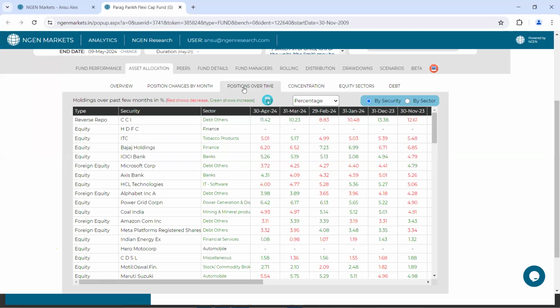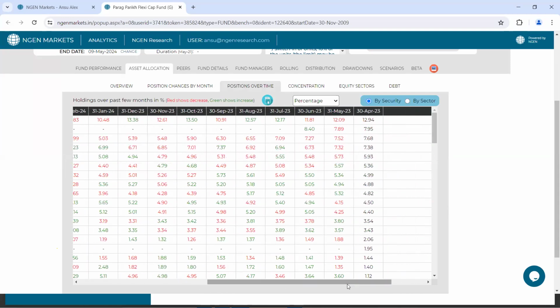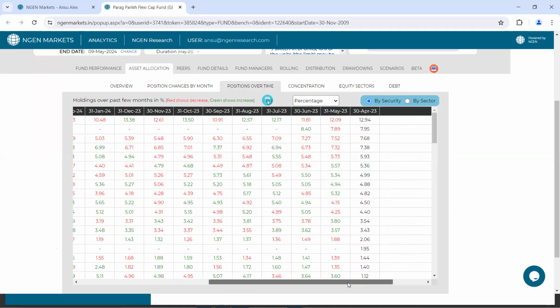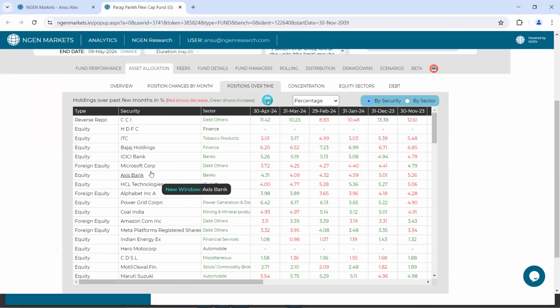Next, what we have is positions over time, which tells you on a month-on-month basis which are the stocks whose holdings have changed in this specific fund. And this as well can be viewed for the last 12 months. You could just take this scroller and move towards the right. Now, right here in this data, you can see there are two colors, red as well as green. What this basically means is that in comparison to the previous month, if there has been any decrease in terms of the holding, it would show up in red.